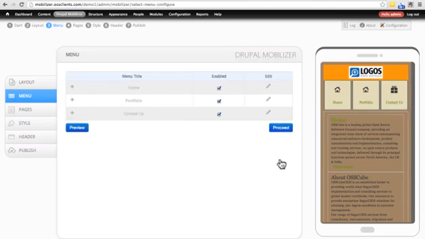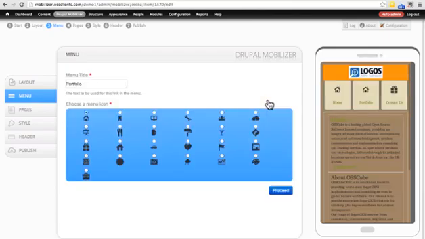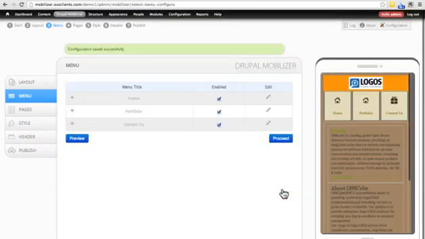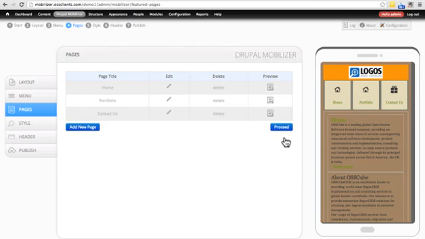The next page shows all the menu items and allows us to edit those individual menu items. This home can be changed to something else, or the portfolio can be renamed. So for that, you can click on edit and change it to any different name and it will come up in the mobile front end. We'll let it be for now and proceed to the next, which will allow us to edit the pages.